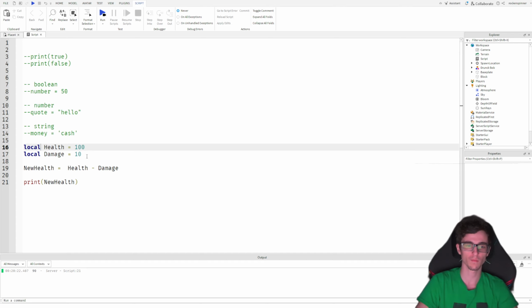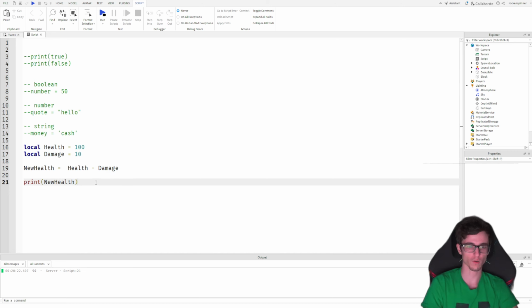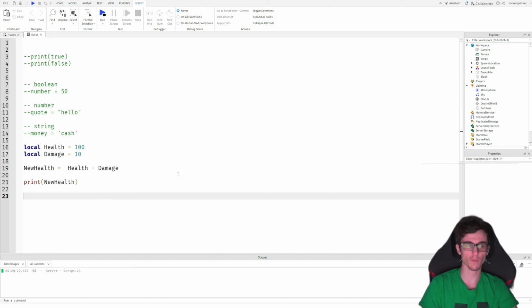So you could also set a variable equal to something in the game. So for example, like how last time we printed the name of a block, I'm going to do the exact same thing again.